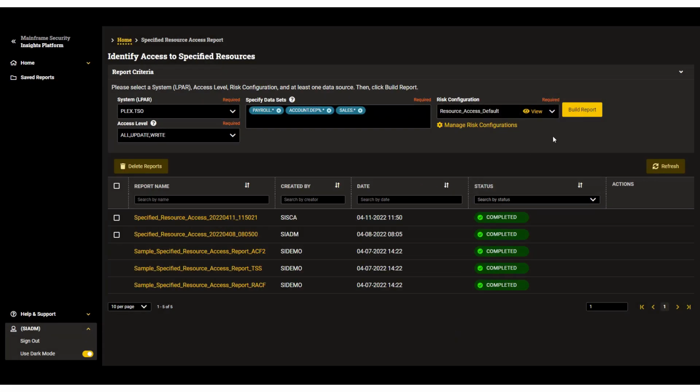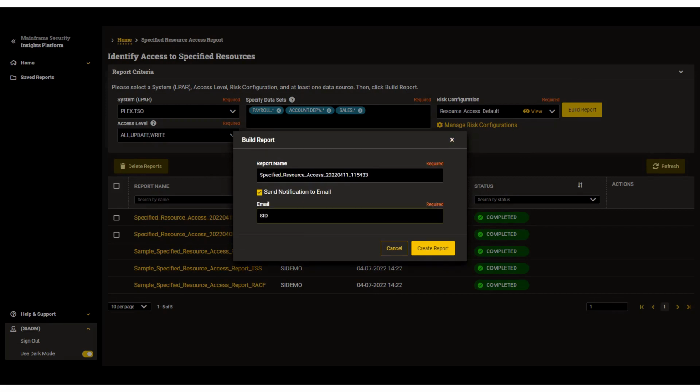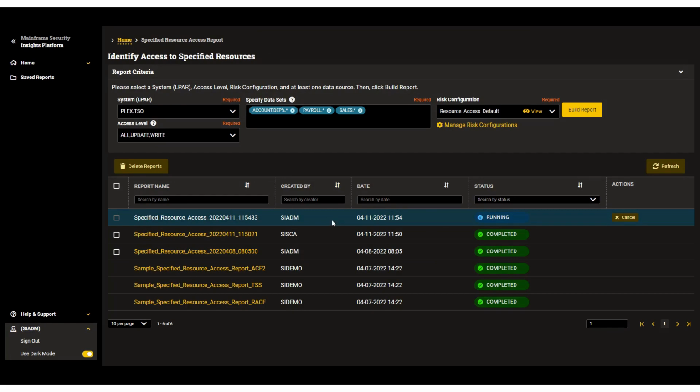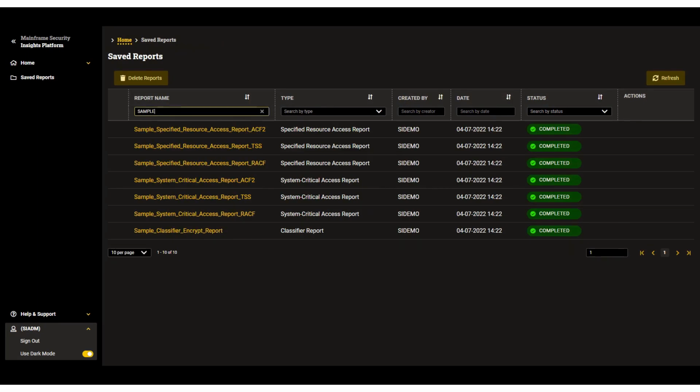Select Build Report. Optionally, give your report a meaningful name to make it easy to locate, and include an email address to be notified when a report status change occurs, such as when your report completes. Click Create Report. Your report begins to generate. When your report completes, click the report name hyperlink to review the results. Let's take a look at the results for an out-of-the-box sample specified resource access report for Top Secret.